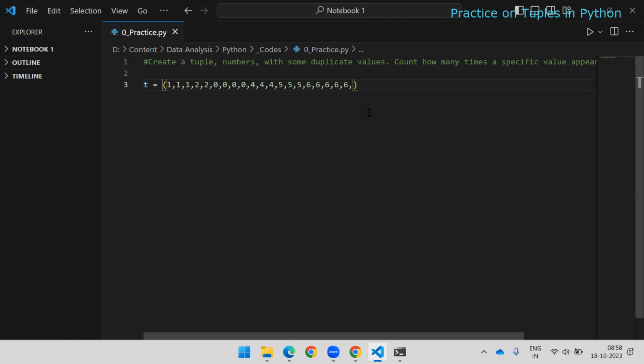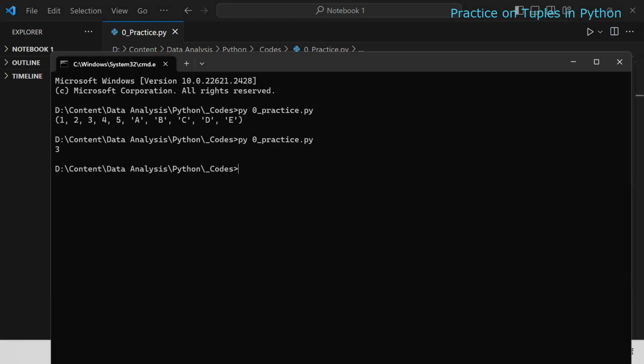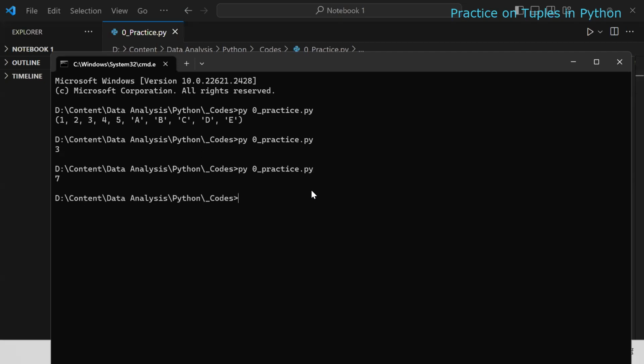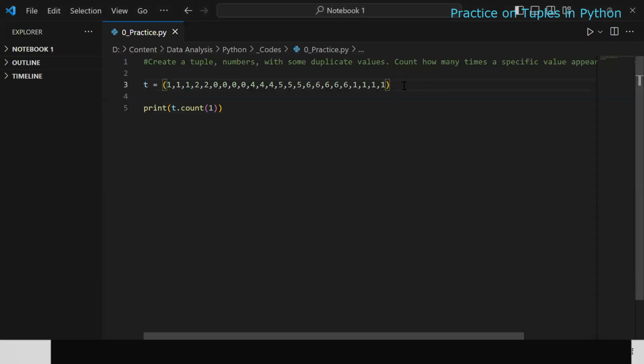So tuple supports a method called count, and if you pass any value, it will return how many times that value exists. Okay, so this is a direct method that returns the number of times a value exists. So we can say that 1 exists 3 times. Okay, if you want to add more ones, so I can add like this. So now it will say 7 times because I have added 4 more ones. Okay, so this is what the output it expects.